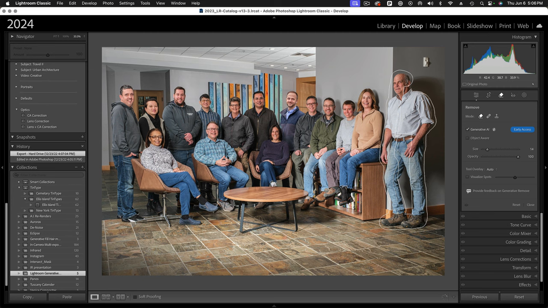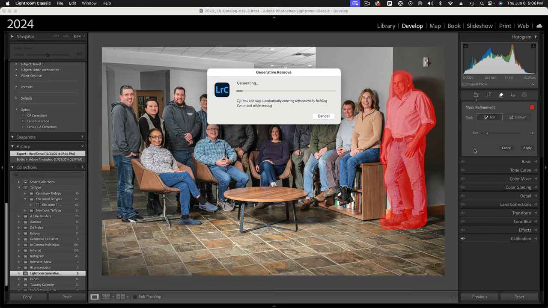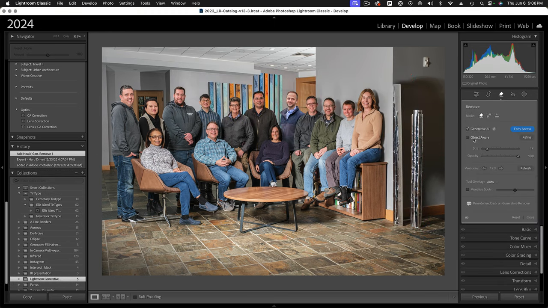I'm not going to bother with the shadow, just too much. We're already probably too high a res of an area to replace, but let's see what happens. Okay, so we've replaced him. I guess Lightroom decided that for this shadow, there has to be something there to make that shadow. So they put something in there.